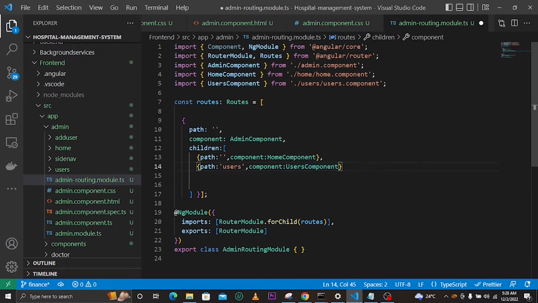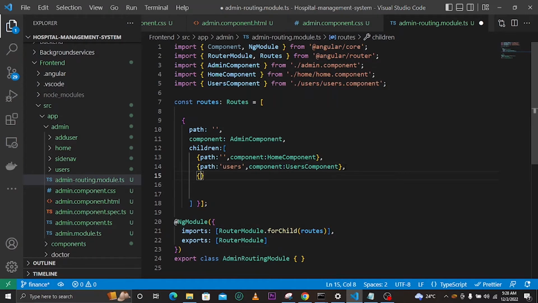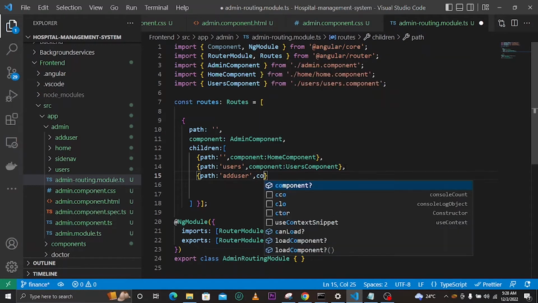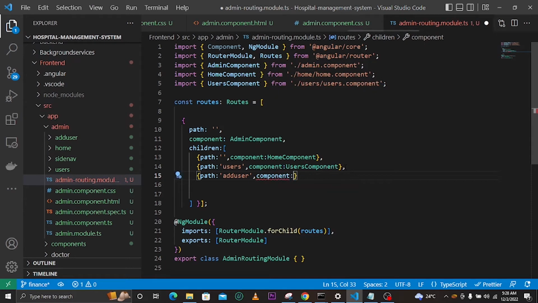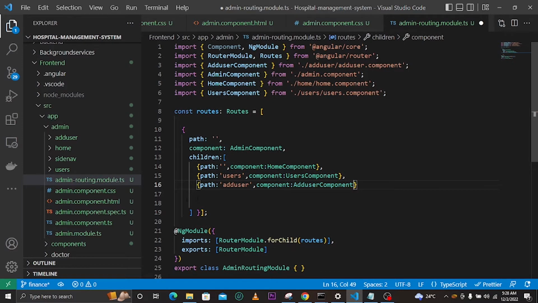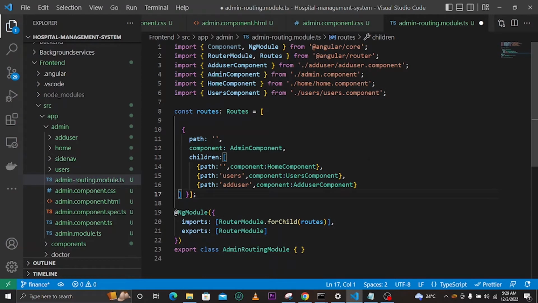The other thing we need now is a route for add user. So let's add here, and this time we'll say add user, or let's use small letters. Then component, and this time we just give it the add user component. You can see it is auto completed for us. So now let us have that.